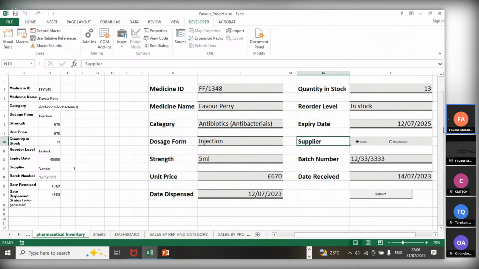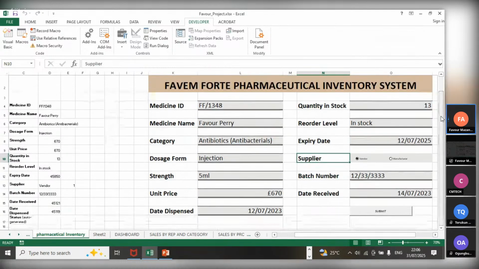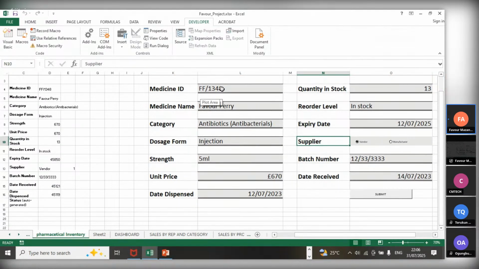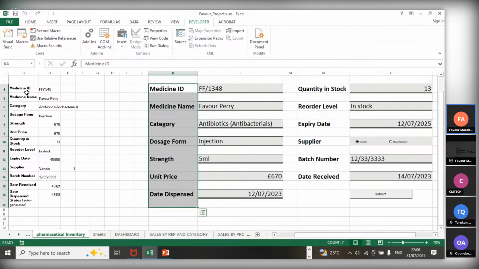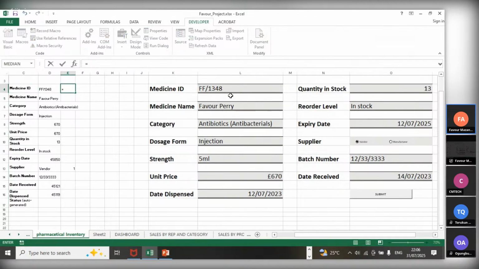Then the next part was to connect these data sets, like the entry, to this one. So I copied this one, this and the other one, and I pasted it here. What I did was I put equals to, then I clicked on this one and entered. It automatically gives me 0. So I did that for all those parts.